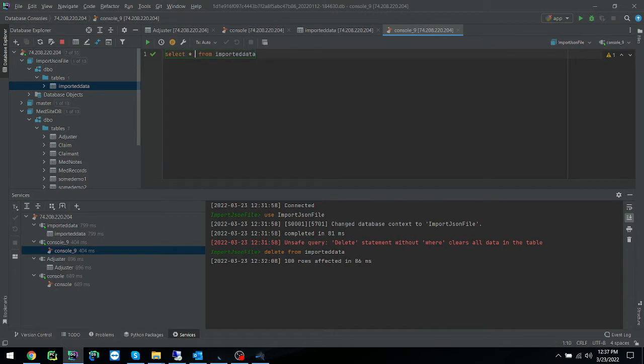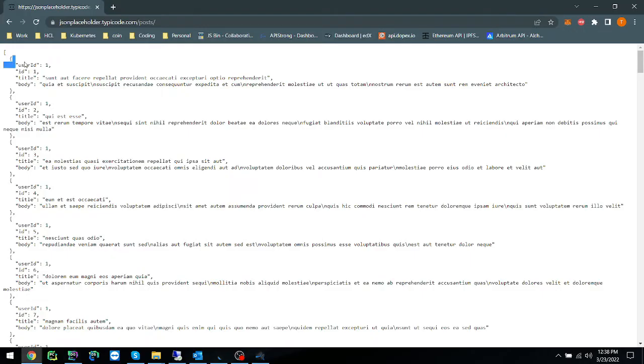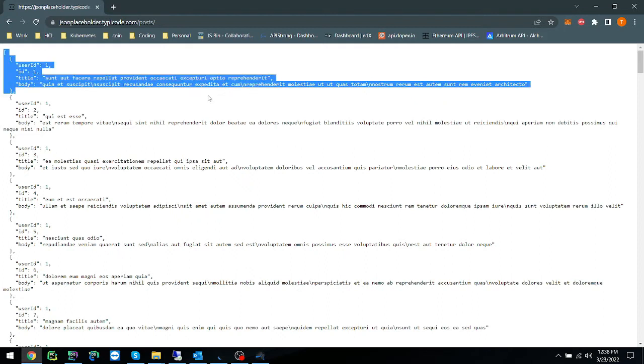So if we do select all from, and we just run this, then here I can see I got a user ID, an ID, a title, and a body. And if I go back over here, I can see I've got a user ID, an ID, a title, and a body. So the question is, how do I get this into my database?